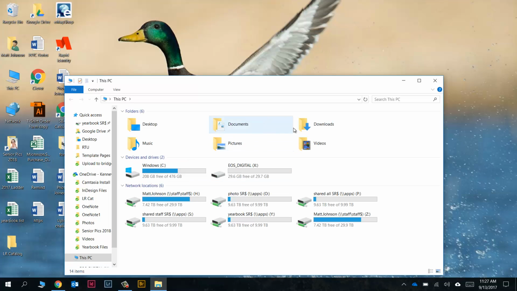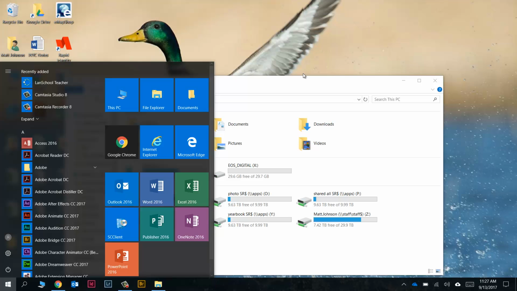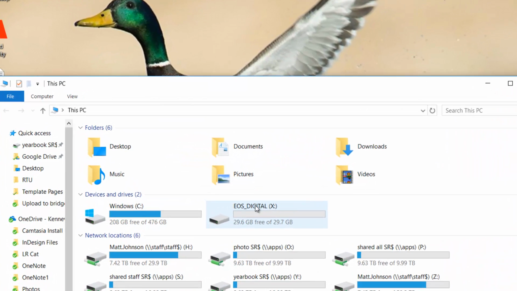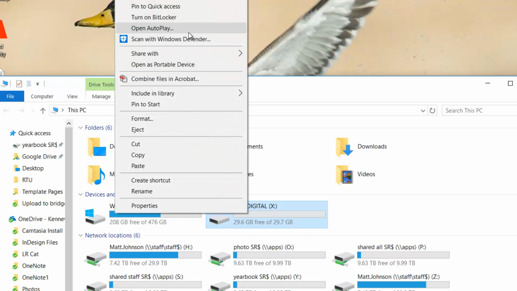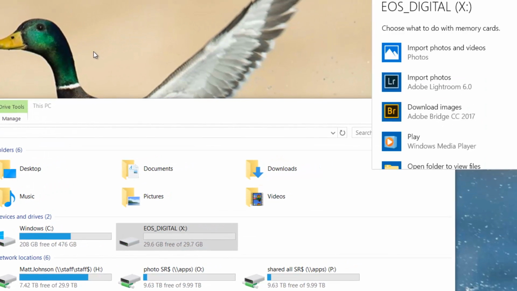You can see nothing happened. I'm going to come in here to this PC by clicking on my Start menu, go into this PC, and I'm going to find my memory card. EOS Digital is usually the name of the card. Might be something like that. I'm going to just right-click on that. I'm going to choose Open Autoplay.